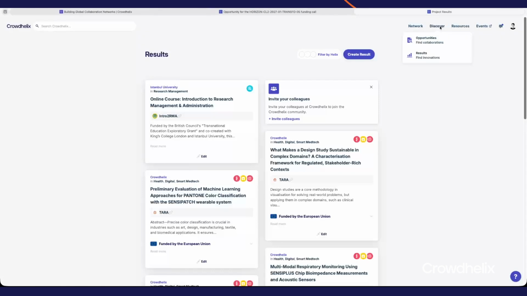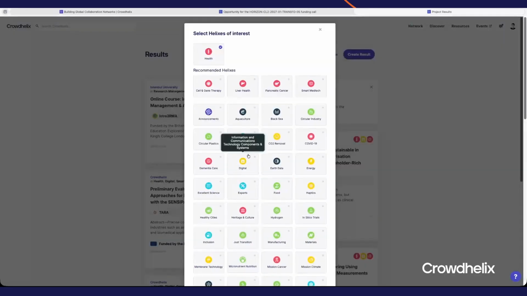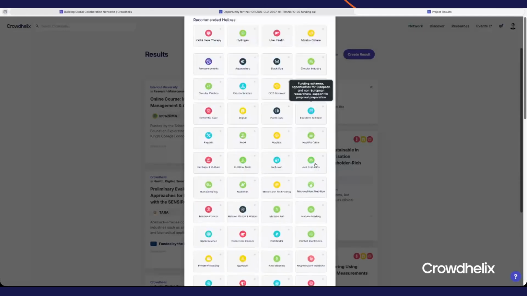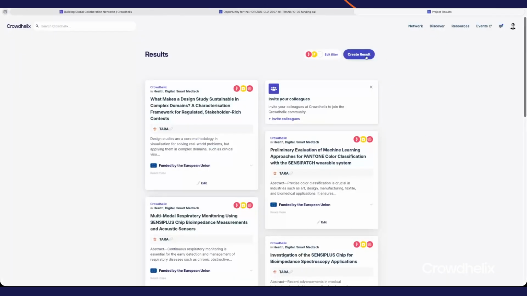On the other side of the collaboration coin, aside from pre-award, are results. Results are key exploitable results coming out of already funded projects that you would like to disseminate across Crowdhelix's platform. You can filter by different Helix communities to discover new results. Or you can create your own result.